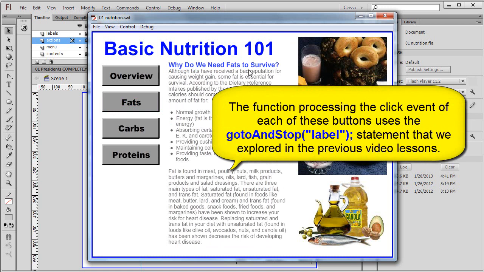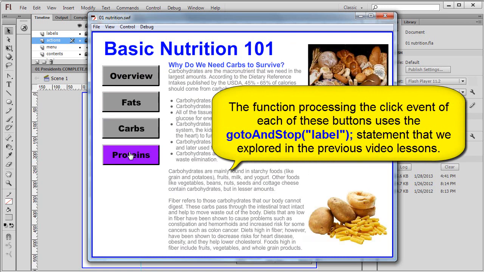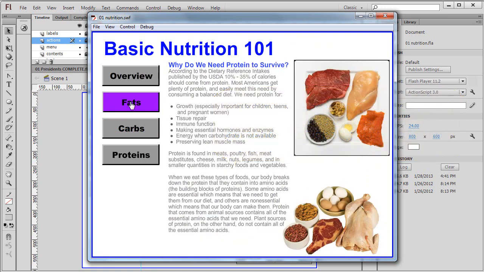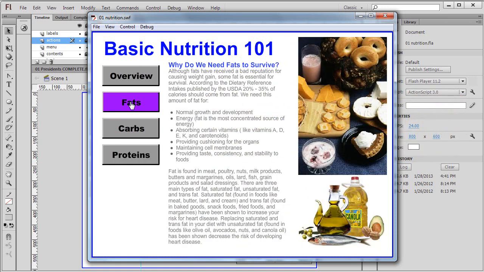And I can read about why we need fats to survive. And then I can click the carbs button, or I can click the proteins. And so I actually have control of being able to jump to any frame or any page in this book using the menu system. But sometimes we also want to allow users to page through an electronic book going forwards or backwards.